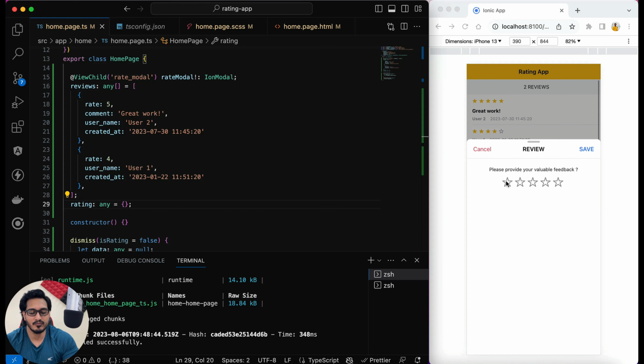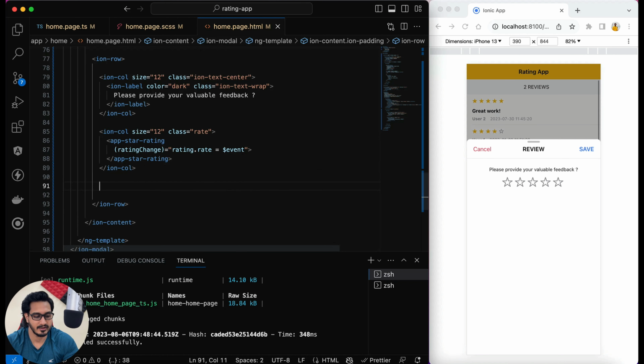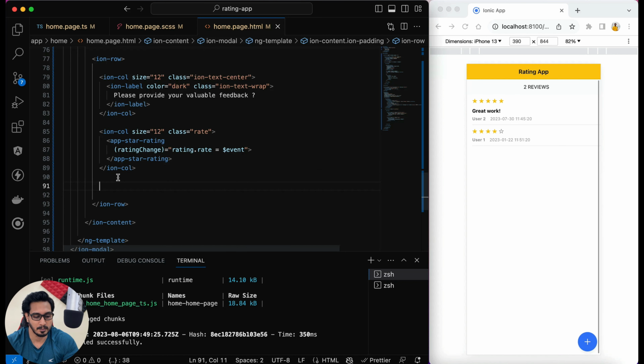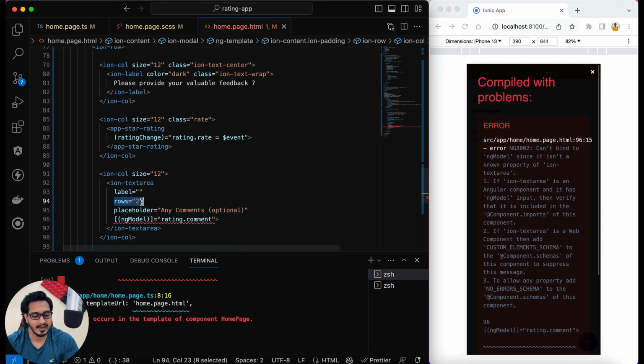Now I just need something for the comments also, so let's work with that. Let me close this tsconfig, and in the HTML I will be needing another column of size 12, or you can have another row also, but I don't want to define a lot of rows. Column is fine, and I've given a class of rate here for this app rating. We are going to work with that, but for the time being, let's have an ion textarea also, to which I have given the label to be empty. Number of rows will be 2, and a placeholder: any comments, and this is an optional one.